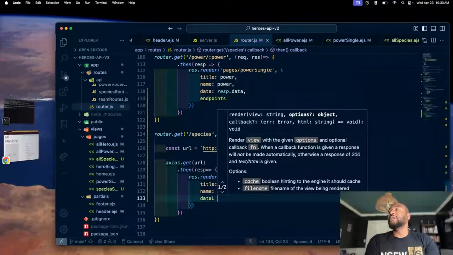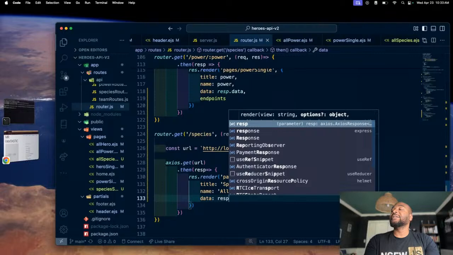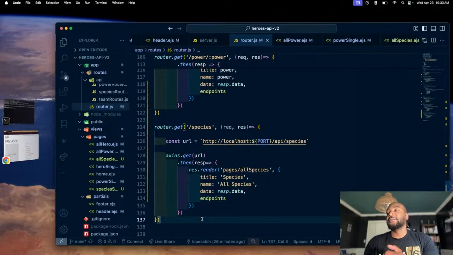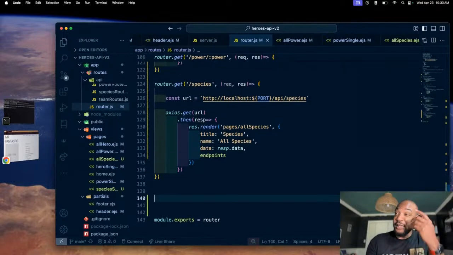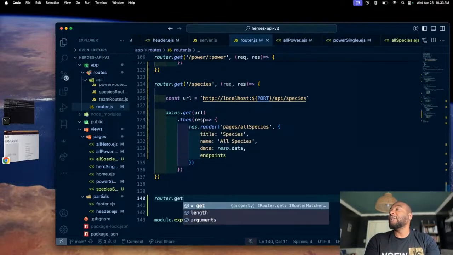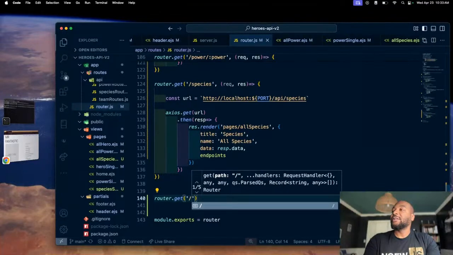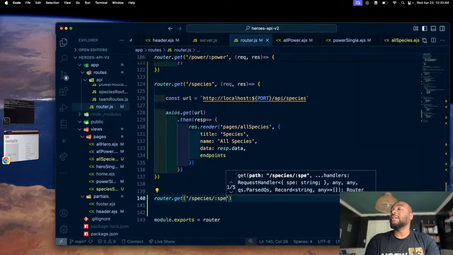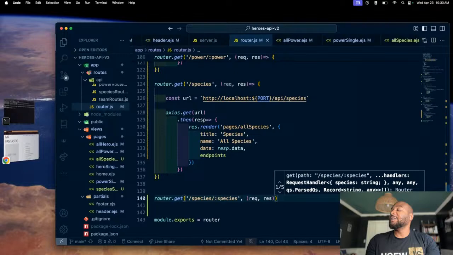Data is going to be response.data, and then also passing in endpoints. Same thing as we've done before. All right, and I might as well go ahead and do my single as well. So router.get /species/ and I'm going to pass in the species right here. Takes a request and response.